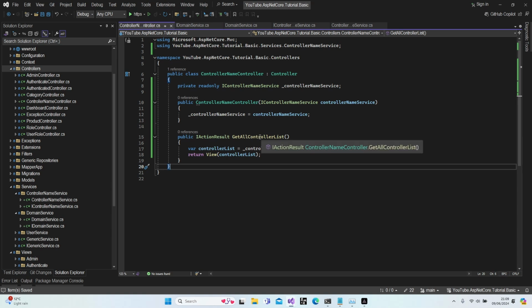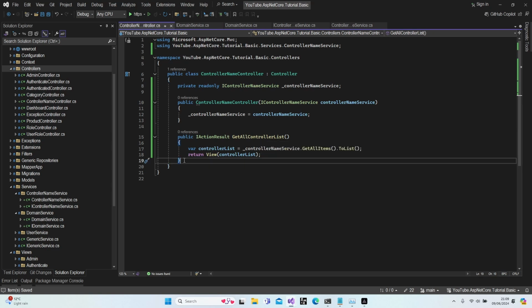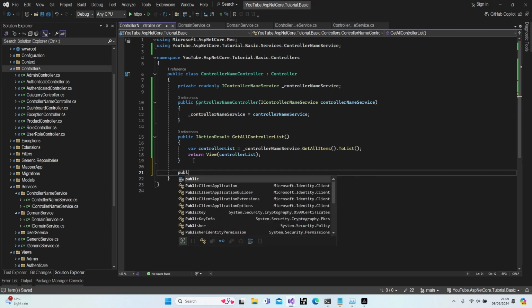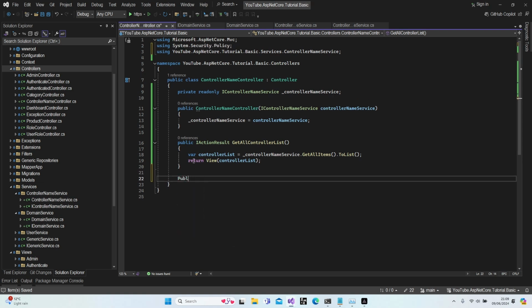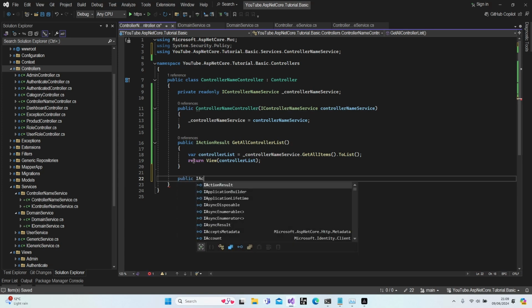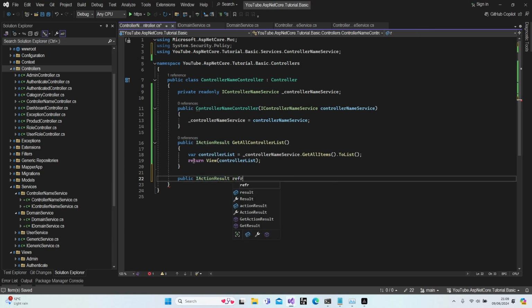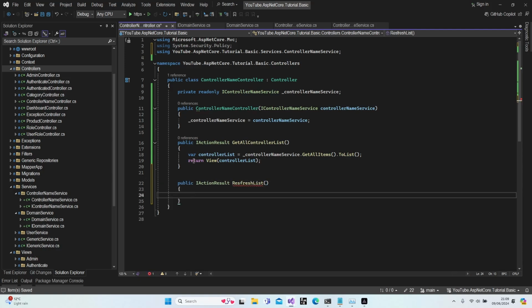The table is empty. I'm not going to add the view yet. I'm going to create another logic, which is going to be refresh list. Then I'm going to create my get all controller list view model, and I will be able to use that button and be able to see all controller names in our database. Okay, let's create public IActionResult RefreshList. Yep, let's open and close our brackets.